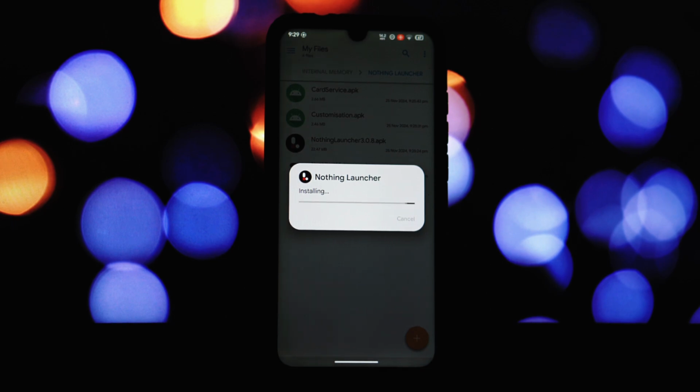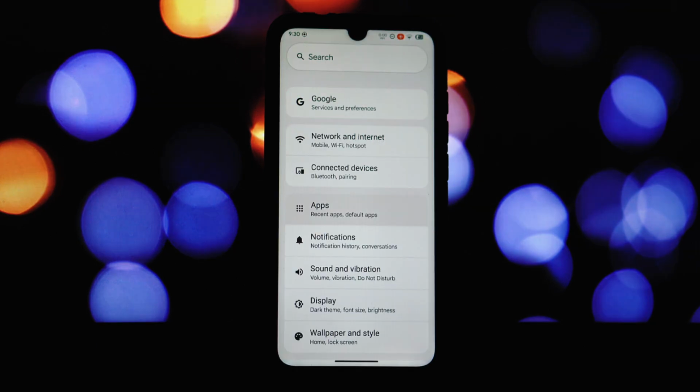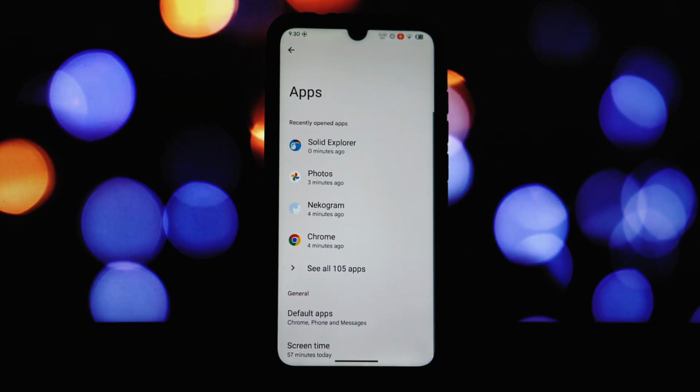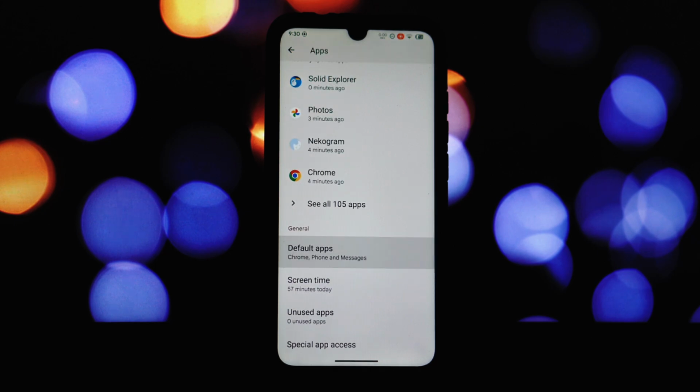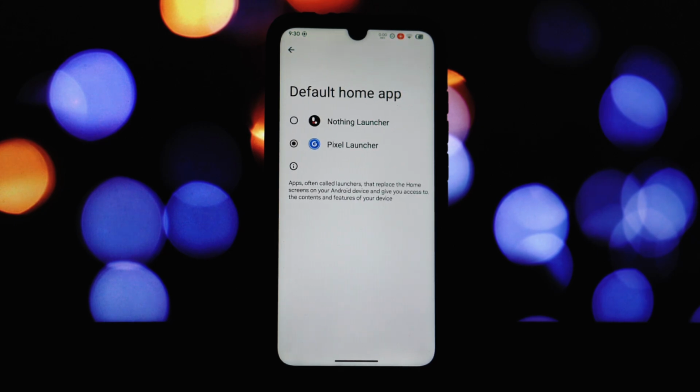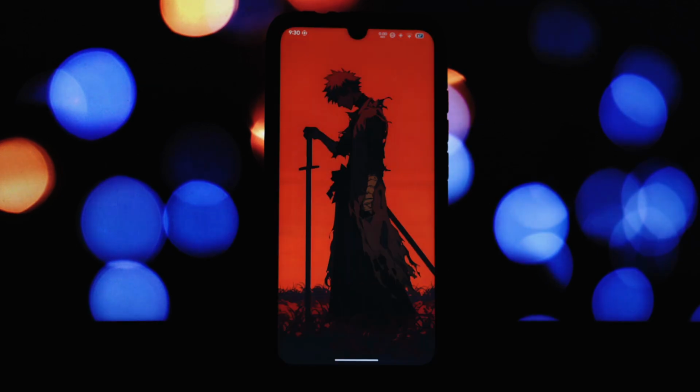Now, let's get to the exciting part, installing the Nothing OS 3.0 launcher. Here's a simple, step-by-step guide. The first step is to download the correct APK file for the Nothing OS 3.0 launcher. You'll find the direct download link in the video description.